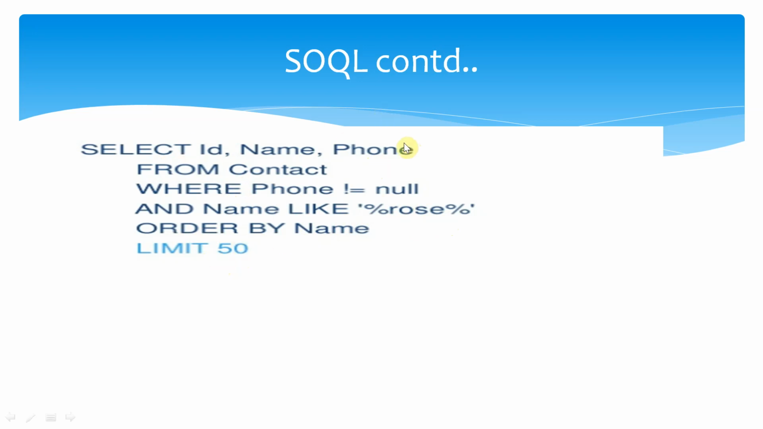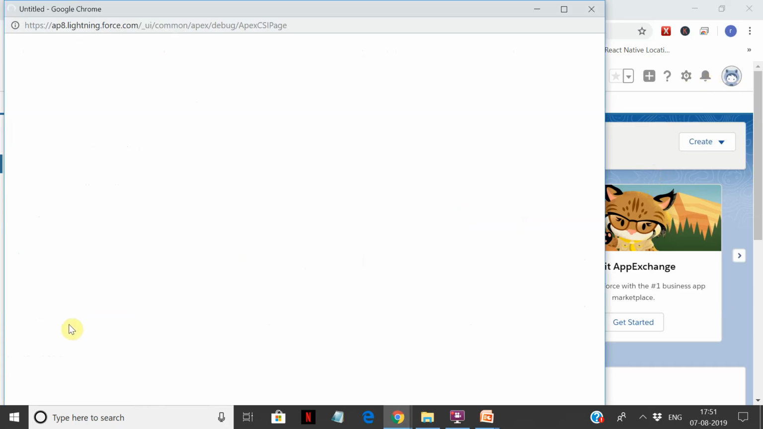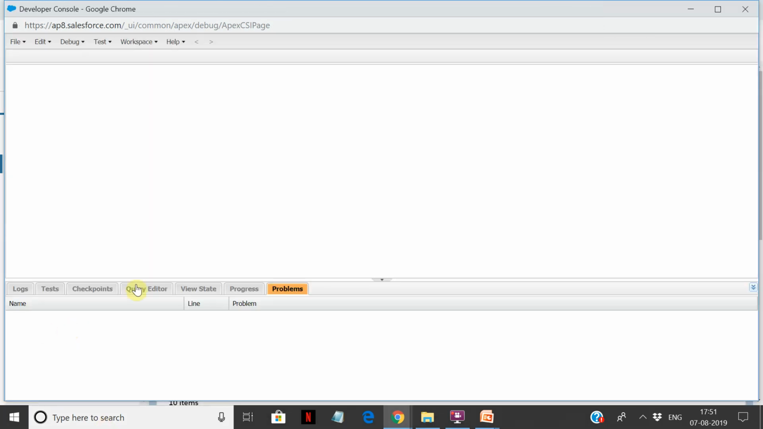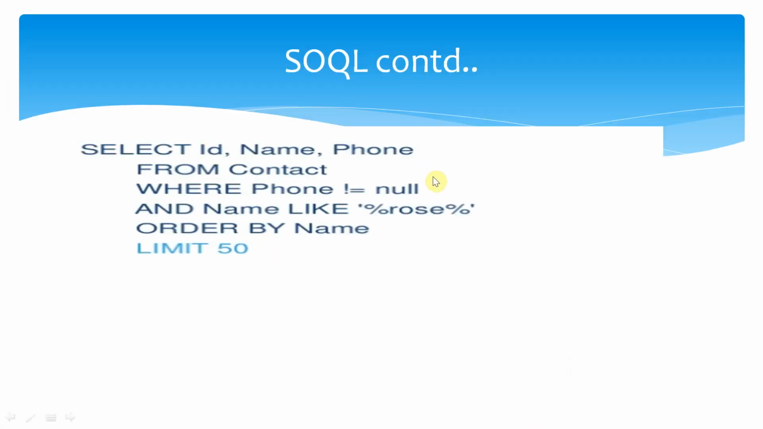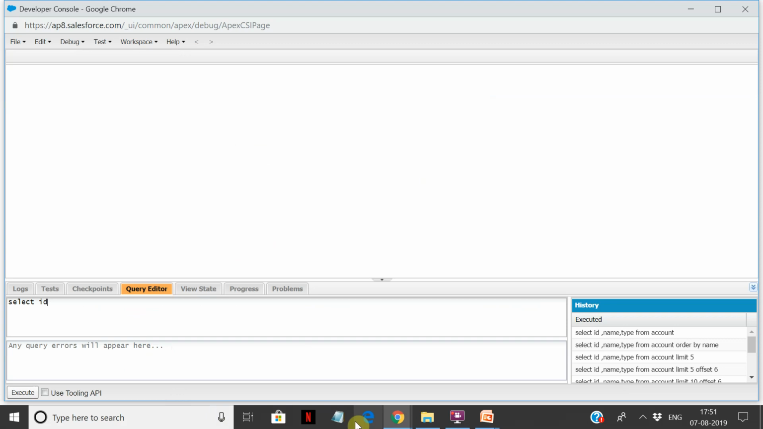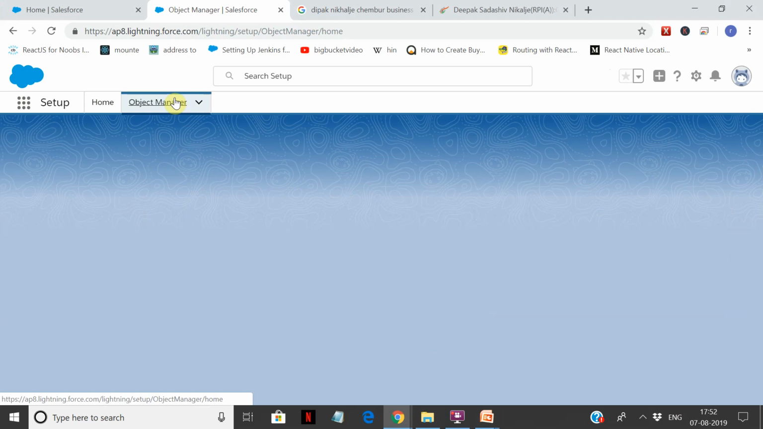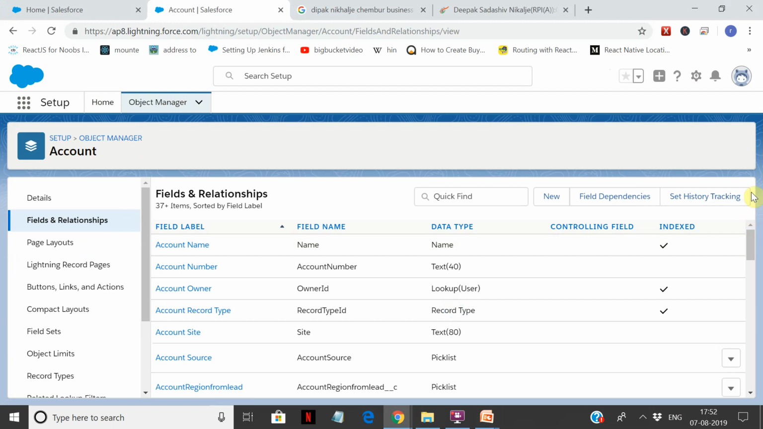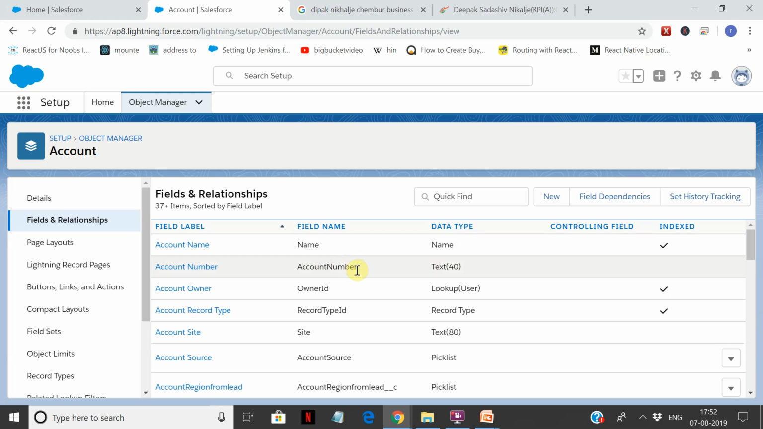Please try this out. How to try this out: you have to go to the query window, and here you write a similar query. Let's say select ID, name, phone from account. Remember that when you give the field names, you have to give the API names. In the case of standard objects, always use the field names.